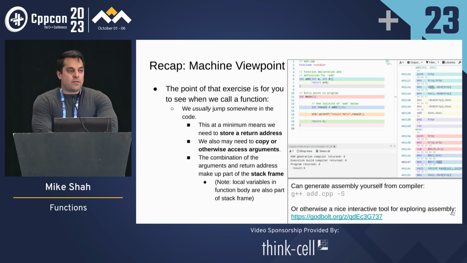So a few takeaways here from the machine viewpoint. I think this is a good exercise for folks to do, just to see what's going on step by step. One, so that you know there's not magic. Two, because it's useful for debugging when you're actually trying to fix an error. But at a minimum, we see that there's some sort of notion of storing a return address, so we know where to jump back from.